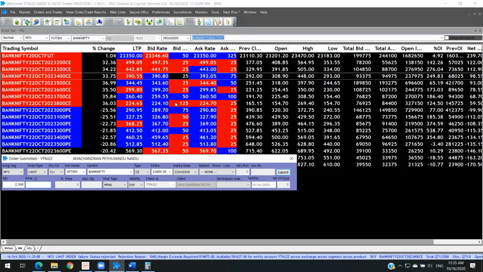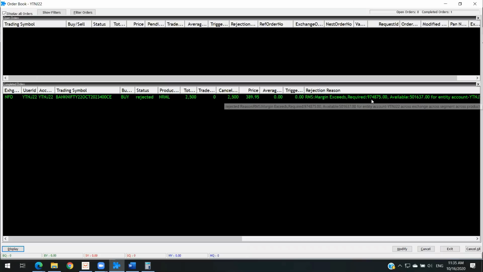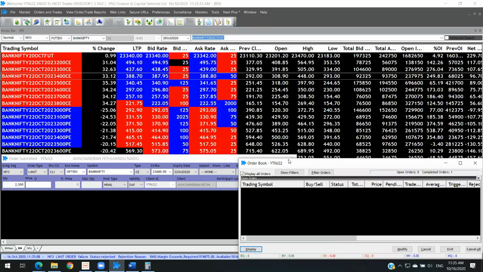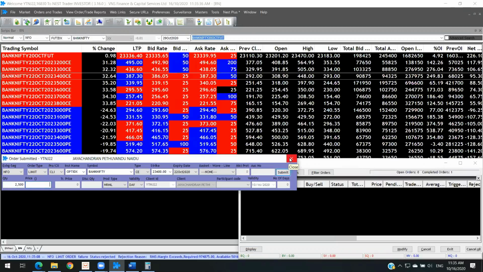But did it buy? Did it buy? No. Why? The market says your margin exceeds the requirement. We have around 5 lakh in this account, but it says you need a requirement of 9,74,875 to buy this quantity. So when you're placing an order like this, yes, we need to be really careful. But since I know I don't have funds in that account, I'm just showing you how the order can be placed even with such a large quantity.